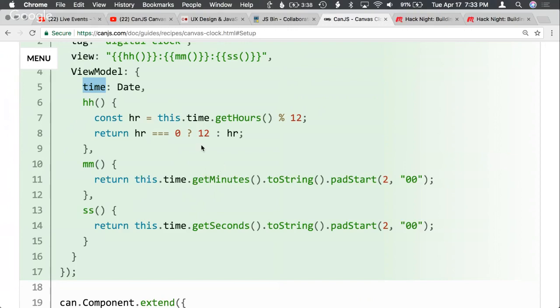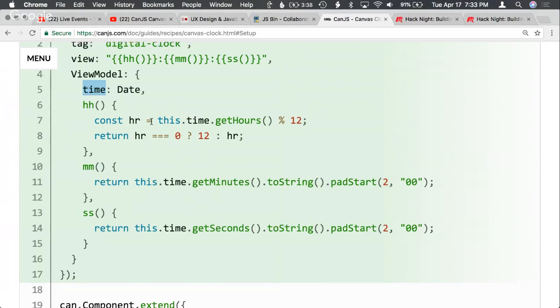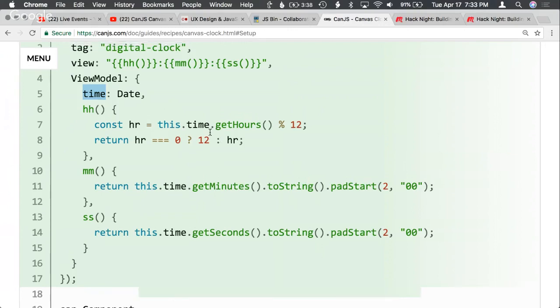Just as the time property changes, then these methods are going to be rerun. CanJS is smart about that, where this example is simple because we only have one property. So when time changes, all of them are going to be rerun. But it only reruns what changes inside of the function or the method that you define. So if this was using another property in the view model, but these weren't, and that property changed, then it would only be rerunning this and then only updating that part of the DOM. So that's a little of the magic behind the scenes.